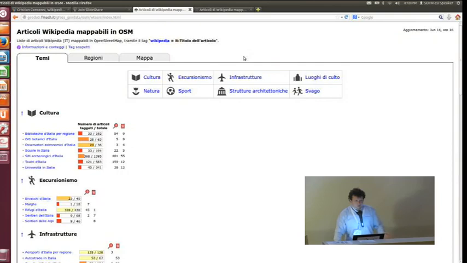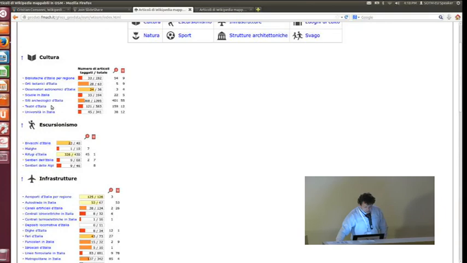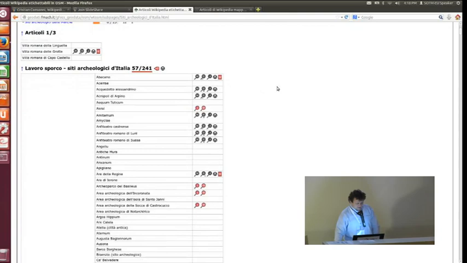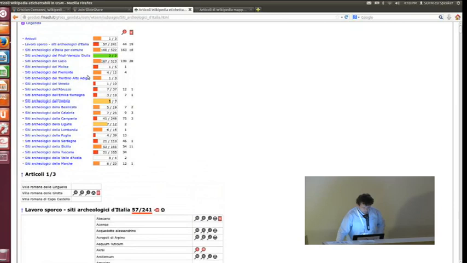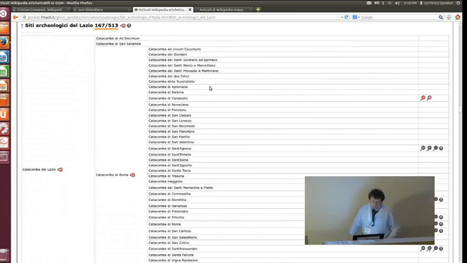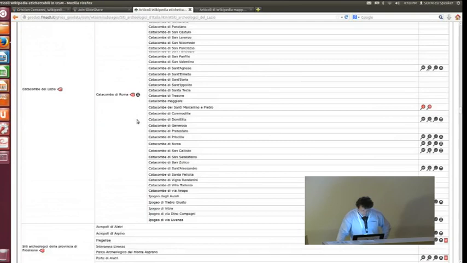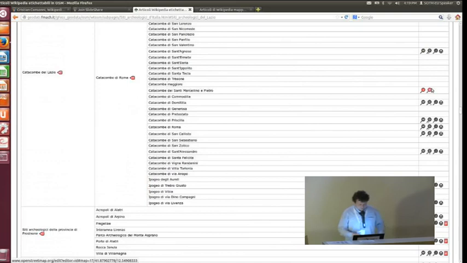Now I will switch to the tool. As you see, you can pick a category, for example, archaeological sites, and you see there is this view that basically reconstructs the tree of categories from Wikipedia. So, for example, you can choose a subcategory like archaeological sites in Latium, and for example, you have catacombs in Rome, and you see here, now this is not my computer, so I don't have JOSM, but if you fire up JOSM, then clicking on this icon will use JOSM remote control.